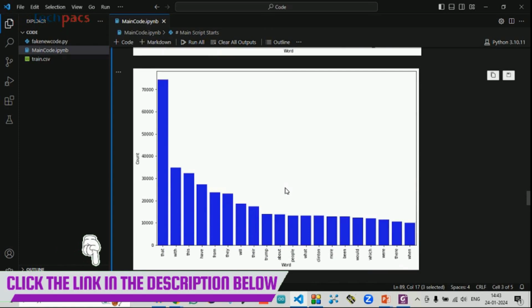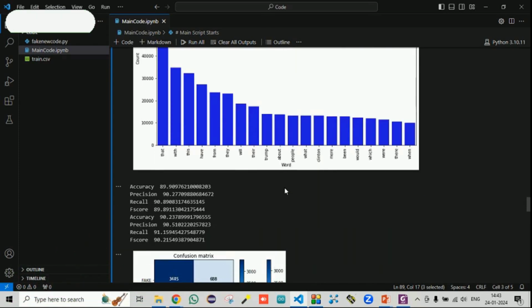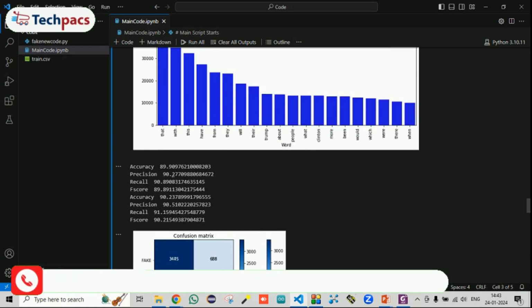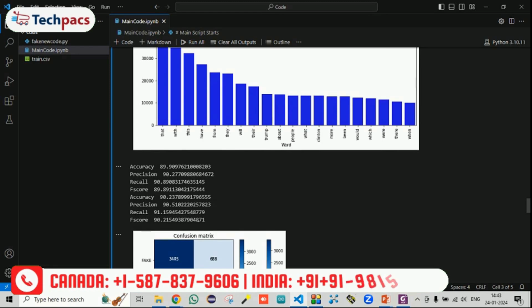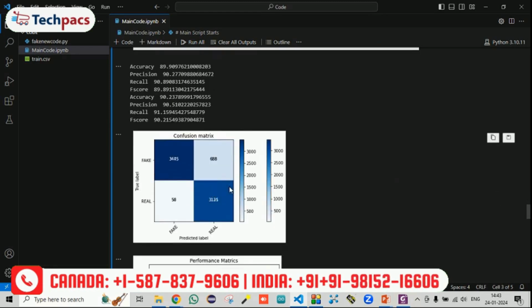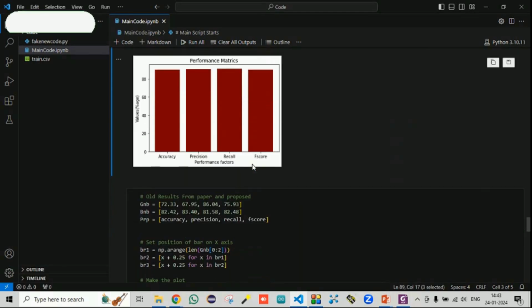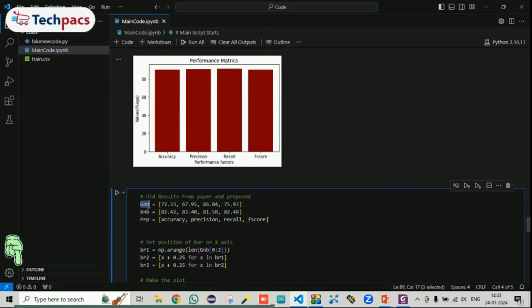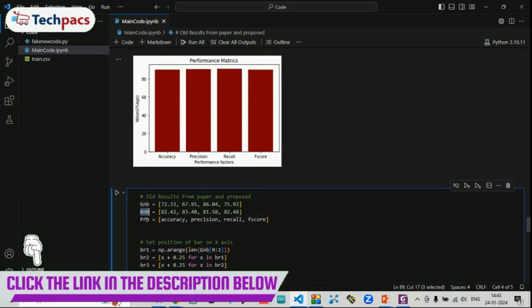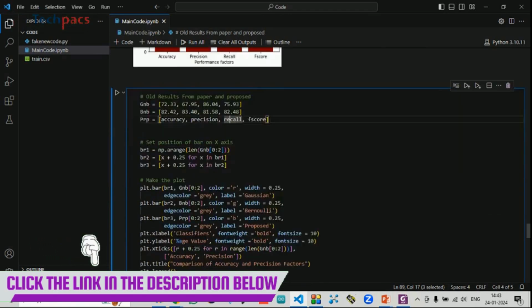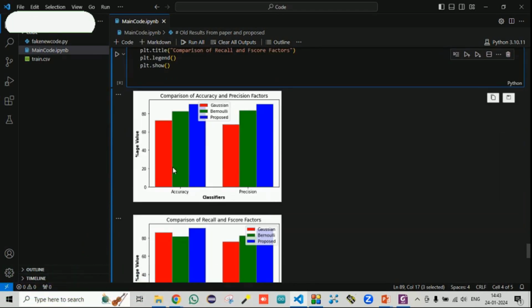These are all the words after the pre-processing, and finally when the proposed model has been implemented, you can see the accuracy, precision, recall, and all these factors that we have calculated shown here along with the confusion matrix. Individual graphs have been plotted, and finally a comparison is done with the base paper, where Gaussian and Bernoulli values were taken directly, and proposed results have been saved into a list. A graphical representation for comparison has been shown.